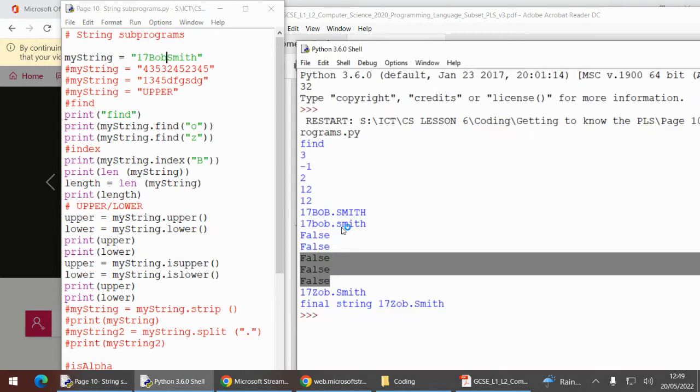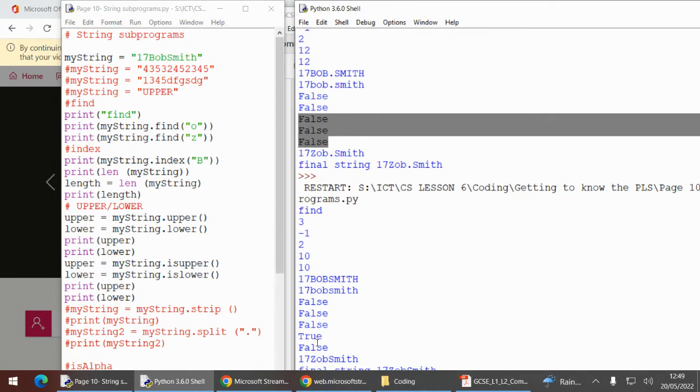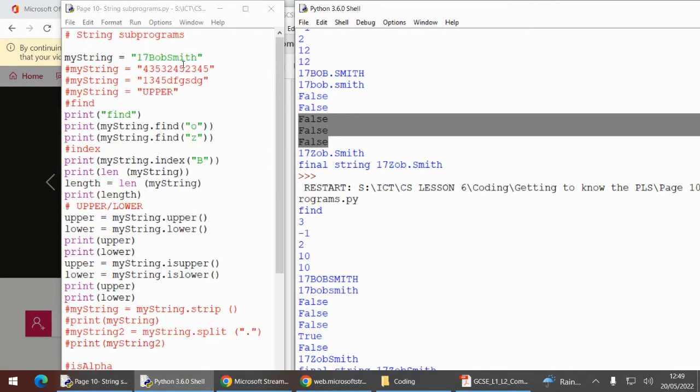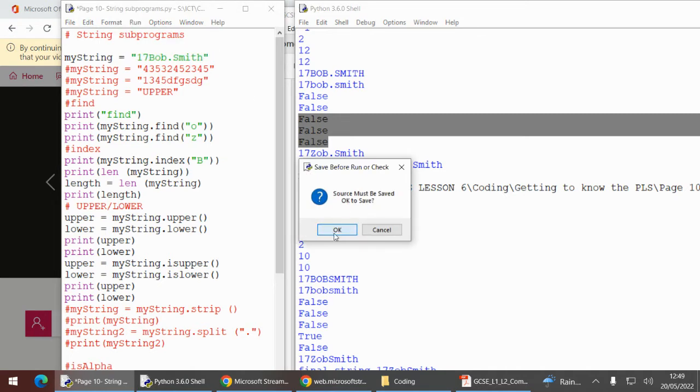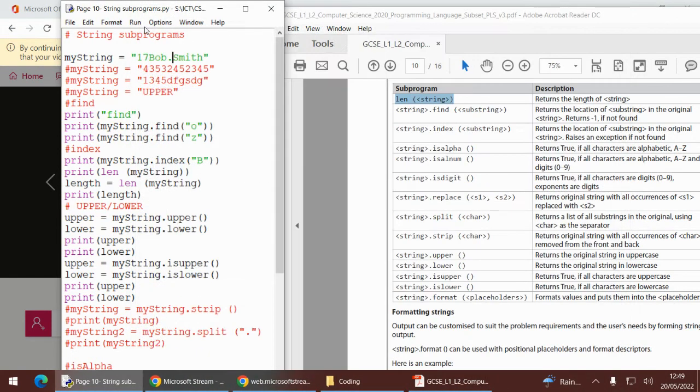And when I run this code again, you can see that this time isalnum for all numbers came back as true, because it doesn't have any spaces in there. It doesn't have any full stops or any other characters in there. And if I run that again, you can see it's back to false.